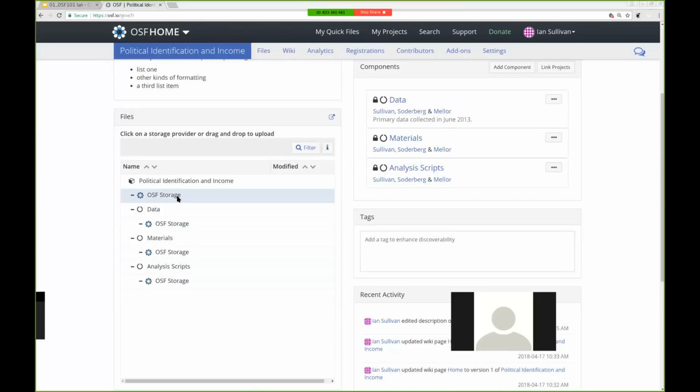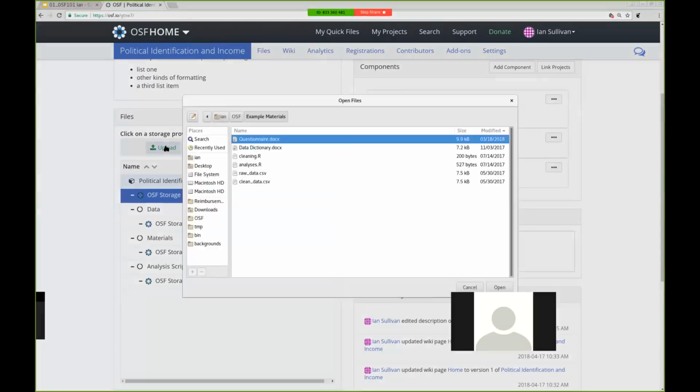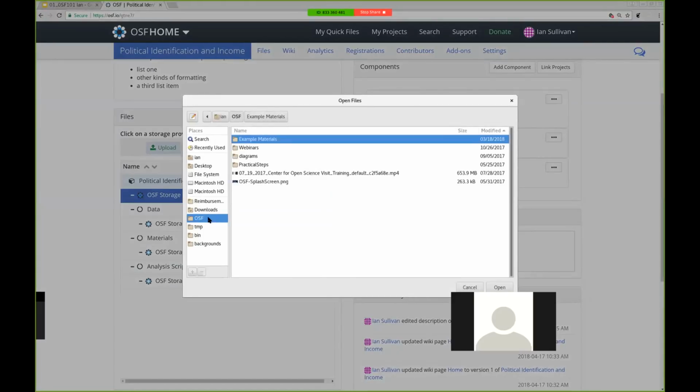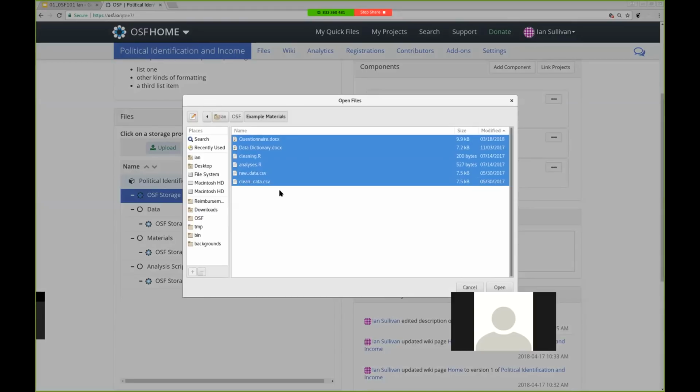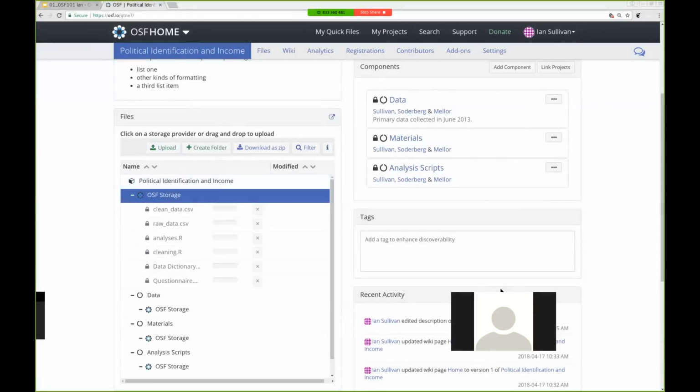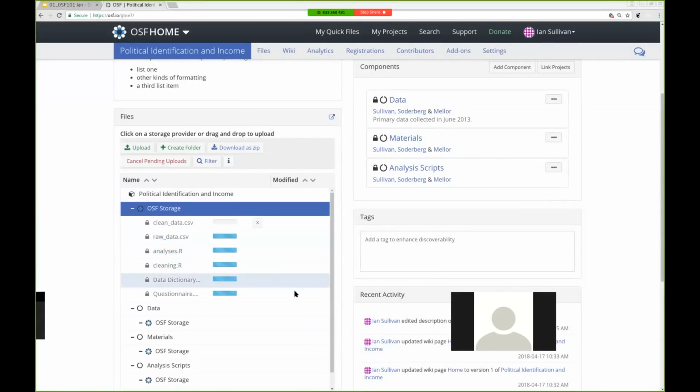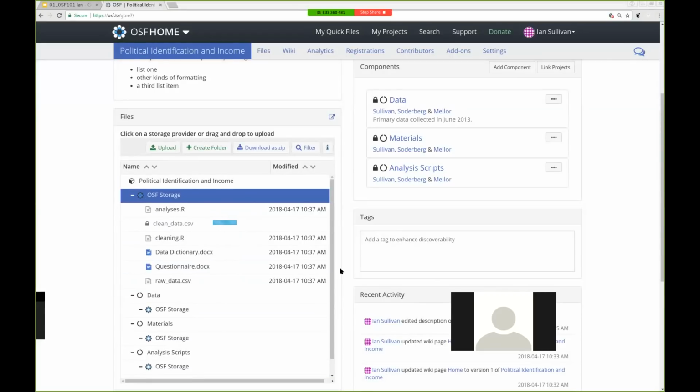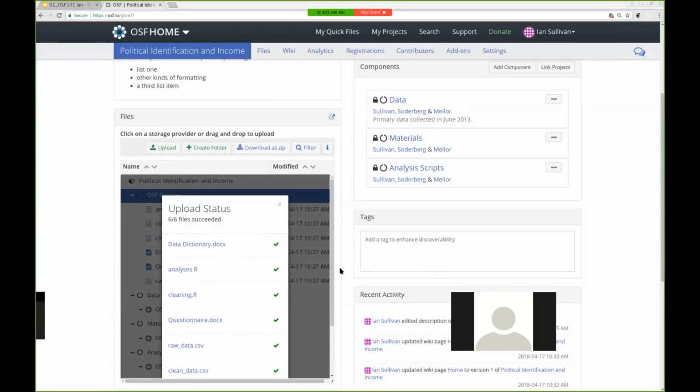So if I go to the main project OSF storage and click on it, you can see a bunch of buttons have popped up at the top. One is just an upload button. So if I go to my example materials, I can just select all of them and hit open. And it will upload all of those in parallel and give me a little message when they have been successfully uploaded. There we go.